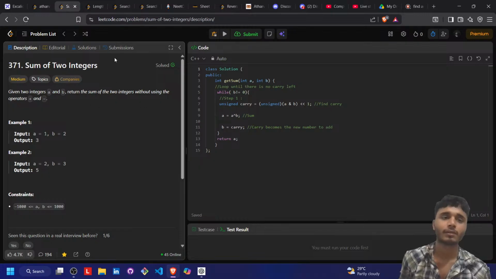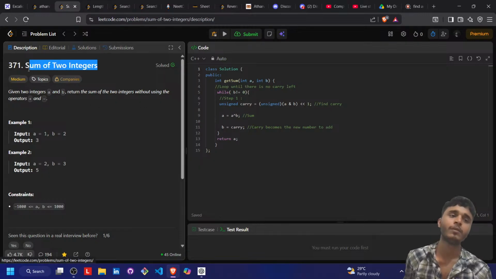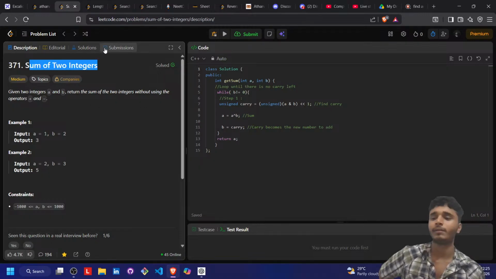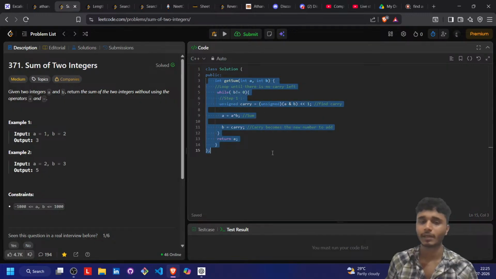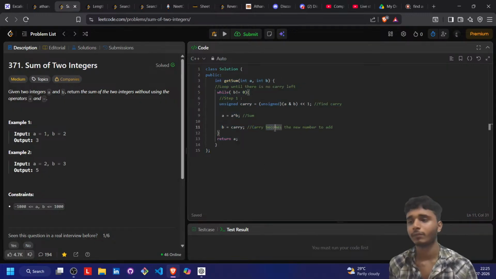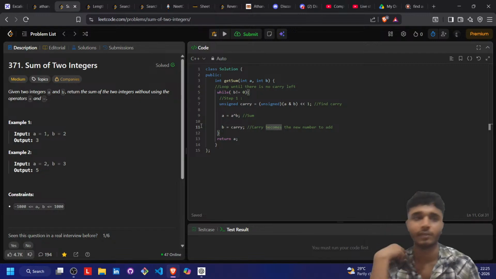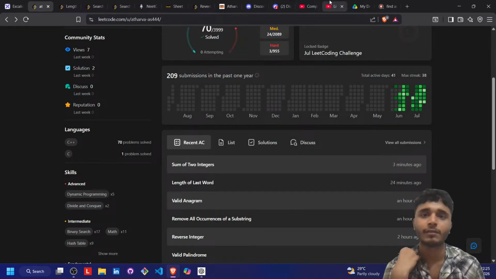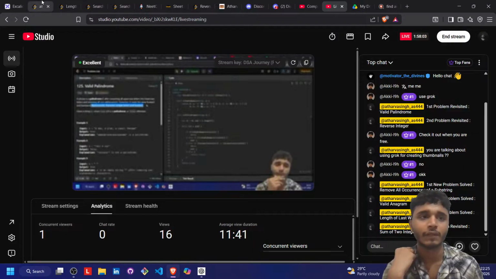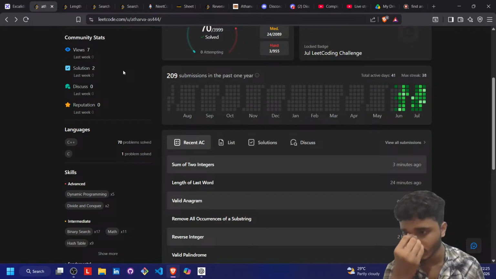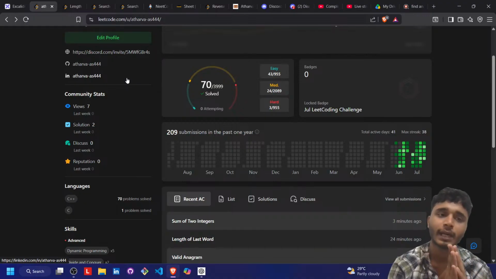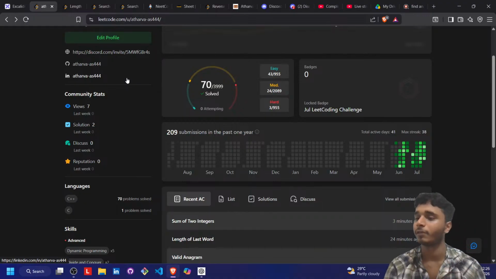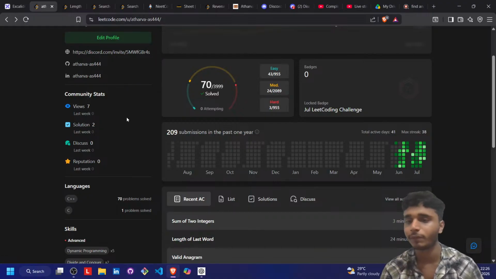In the third revisit, the sum of two integers problem, time complexity was equal to big O of 1, meaning constant time complexity. So if I summarize again, we revisited three problems and solved three new problems. Inside that, the first new problem was medium level, and the other two problems were easy level problems that we solved.